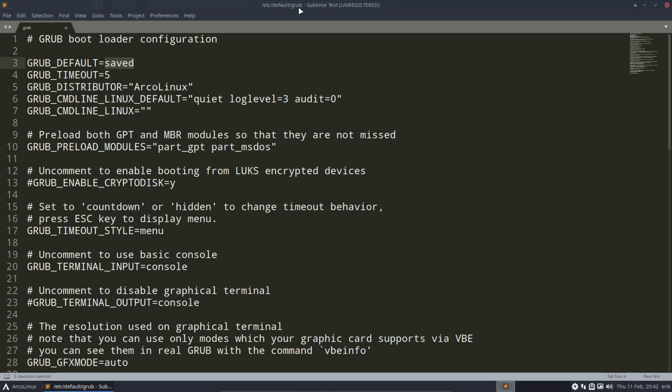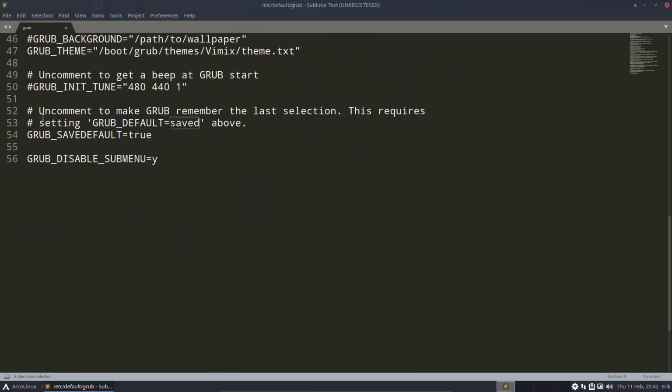Then the configuration files will be written to the boot folder. So again, etc default grub, open with Sublime Text. This is a 0. Grub default saved. And why? Because down here it says uncomment to make grub remember the last selection. This requires setting grub default saved. So this has or had a hashtag. Grub save default true. Yes, I say. So the hashtag is gone.